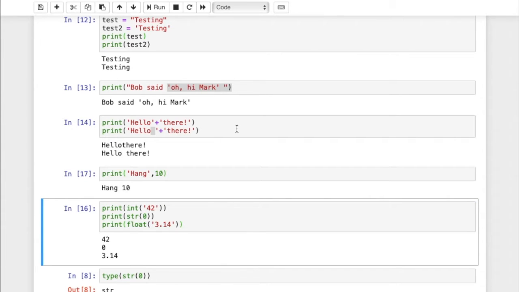To join a string and an integer or float, you'll have to use a comma instead of a plus sign. In this example, we joined hang and the integer 10. So it's hang 10. Pretty gnarly.